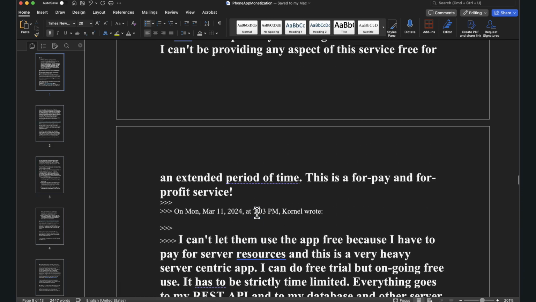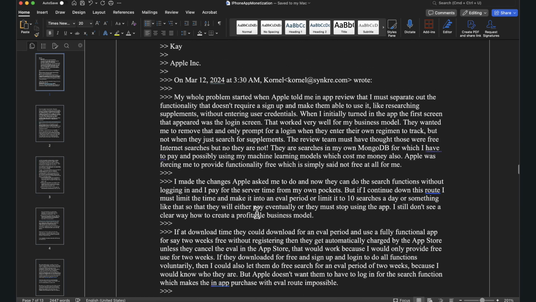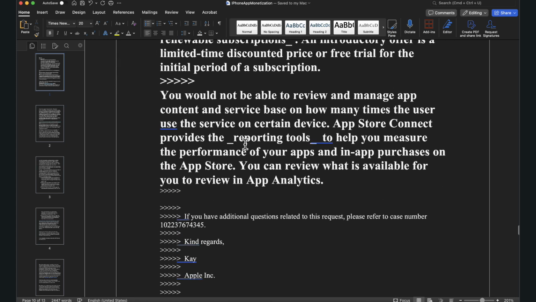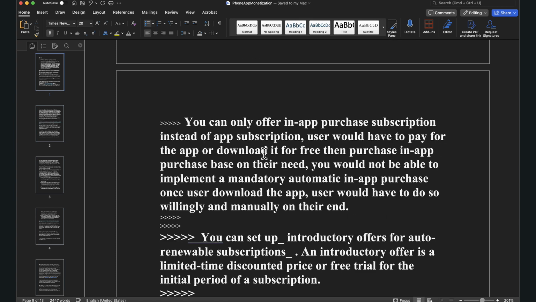So let's see in this email chain what else I got from them. You would not be able to review and manage app content and service based on how many times the user uses the service on a certain device. You can only offer an in-app purchase subscription instead of an app subscription. This is a critical piece of information that the Apple engineer told me. Users would have to pay for the app or download it for free, then purchase in-app purchase based on their need.